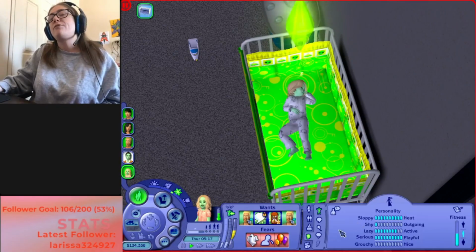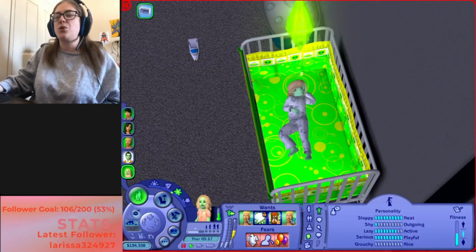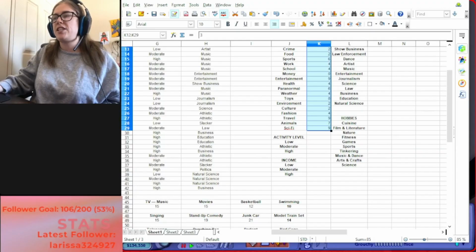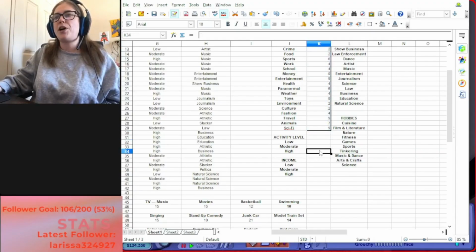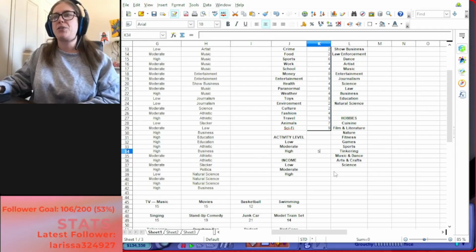So basically what I have to do is look here and see what Fiona's activity level is. So obviously she's in the top, she's got 8 active, so she's going to be in the high activity level range. So for each one, you're just going to put a 5. So she's high, so we're going to put 5.